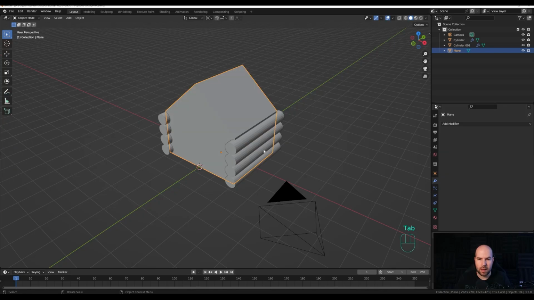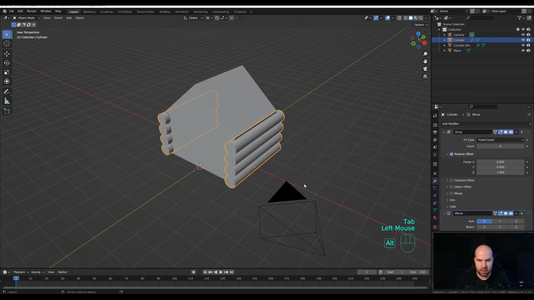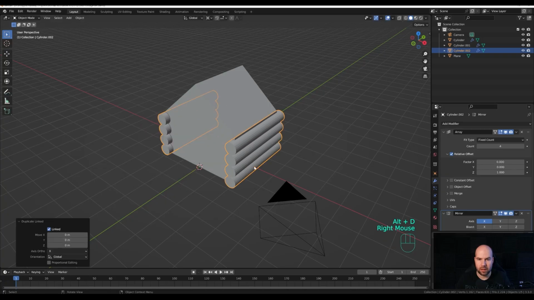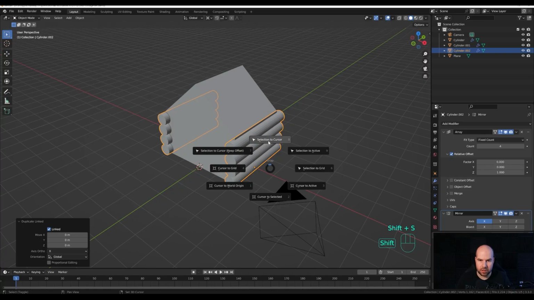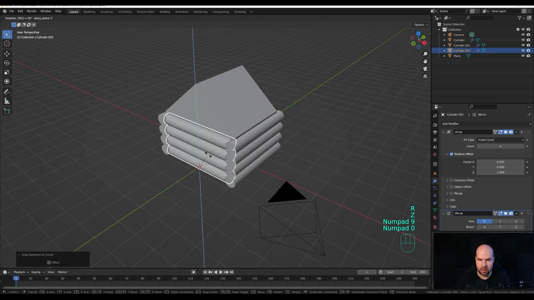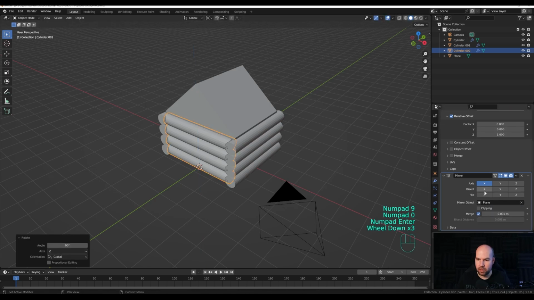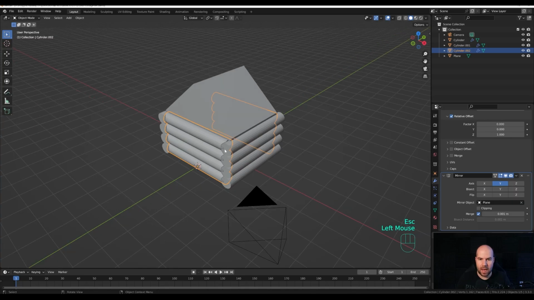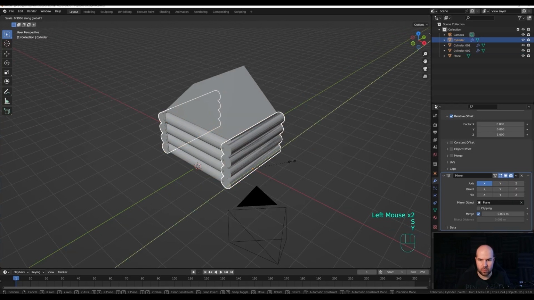Now tab out and select the logs again. We'll press Alt D to duplicate, right click to release in place. And now let's hold Shift S and snap selection to cursor. And we can press R, then Z and 90 degrees. And in the mirror modifier, we can switch from X to Y. And if this overlaps like this, we can select the original logs, press S, then Y, and make them longer a little bit, just like this.